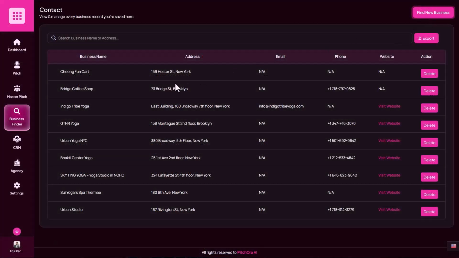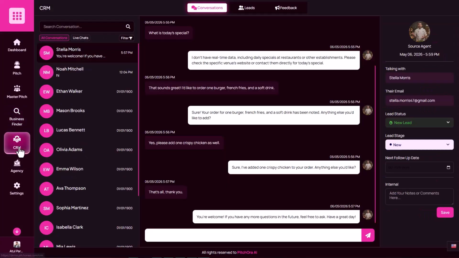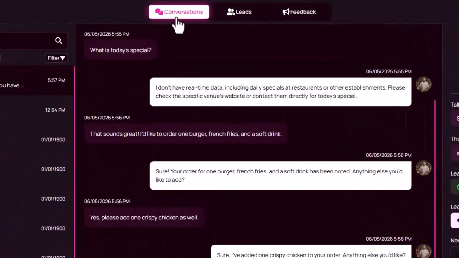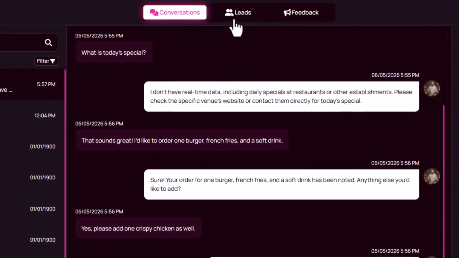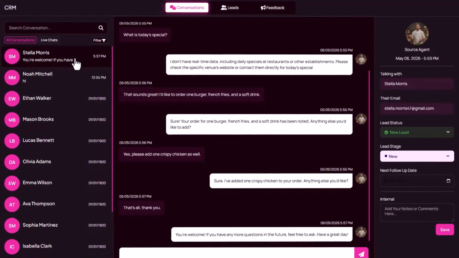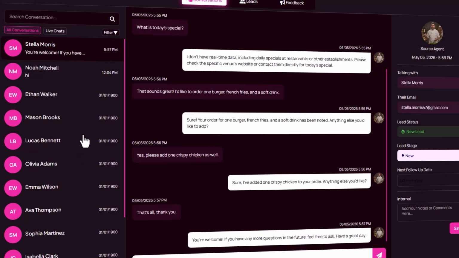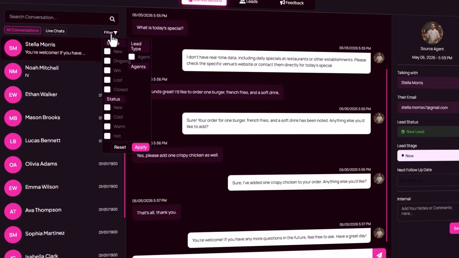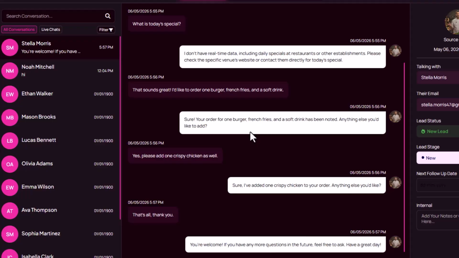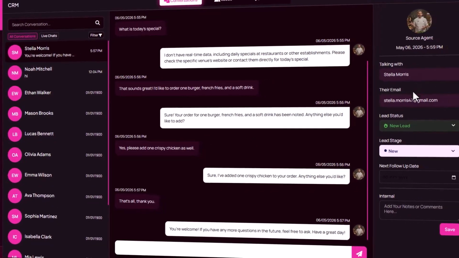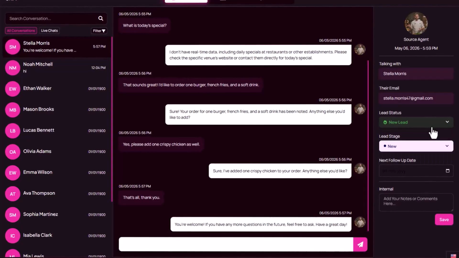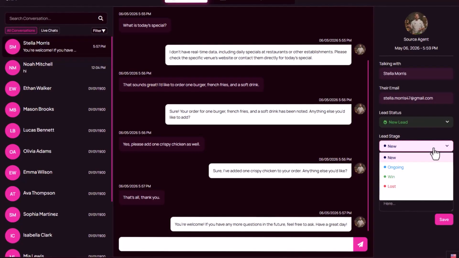Next, CRM from the left menu, and you enter your complete customer management panel. At the top, you'll see 3 tabs: Conversations, Leads, and Feedback. Inside Conversations, you can see every interaction with your AI pitch agent. On the left, chats are listed. In the center, you can review the full conversation history. On the right, the lead information panel shows key details like name, email, source agent, status, stage, and internal notes.